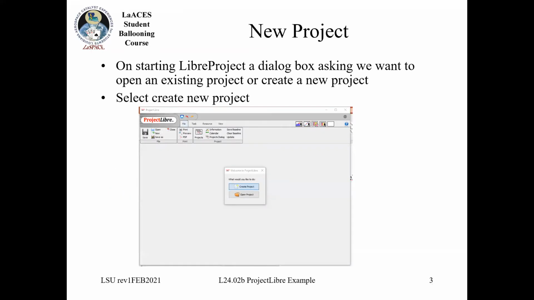So basically, once you download and run the installer, the first thing that you want to do is create a new project. So when you open up the LibreProject program, you'll get a dialog box that looks like this, basically asking, do you want to create a new project or open an existing project? So for this example, obviously, we're going to be starting with a new project. So we'll just click Create Project.